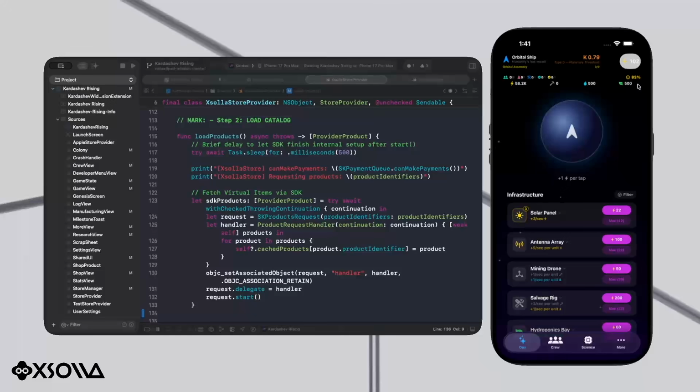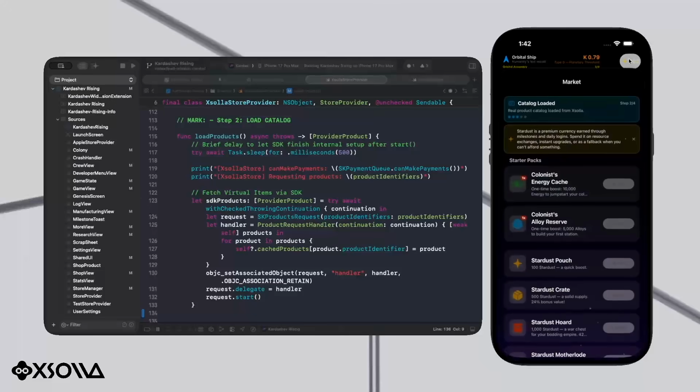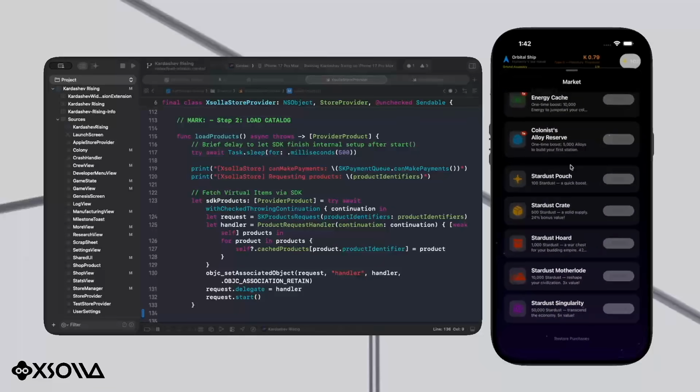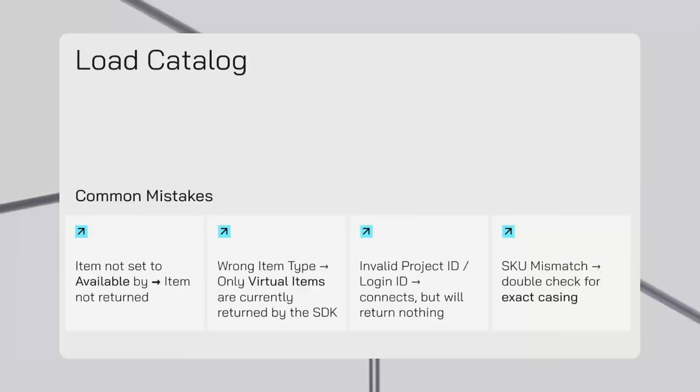While the authentication step wasn't super impressive visually, here we can now see our full catalog loading into the game. If you've been following along and your catalog is not loading, here are a few common mistakes we can investigate. First, in the publisher account, make sure all of your items are set to available. Also make sure every item is a virtual item. Other item types, such as currency packages, will not be returned by the SDK.